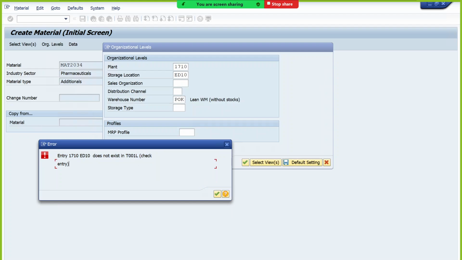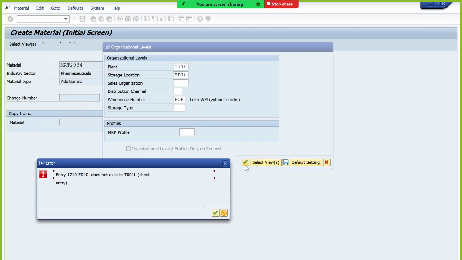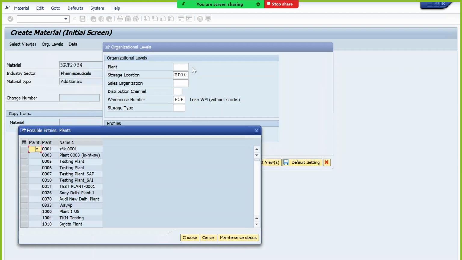So you need to go through this message and check the data in this check table, whether this entry is available or not. And further, you need to debug it. I'll take one session on debugging, how to debug the issues. Anyway, the user will click on continue; let me select any other plant.